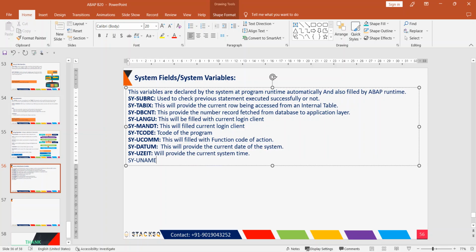SY-UNAME. This will provide the login user ID. Then we have SY-INDEX. You have seen this. This will be filled with the current loop pass, which is also called the loop counter.